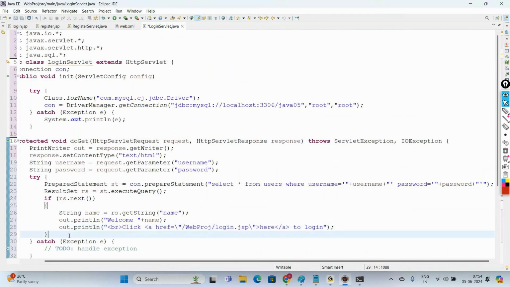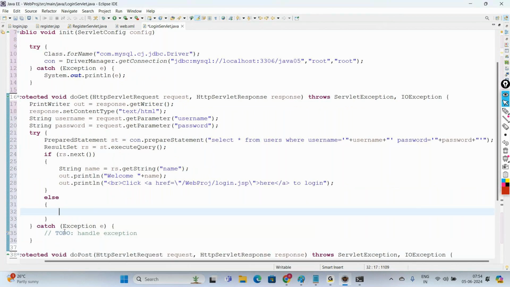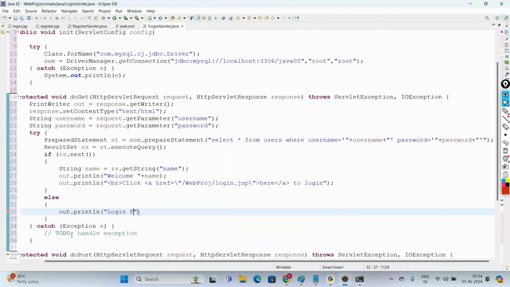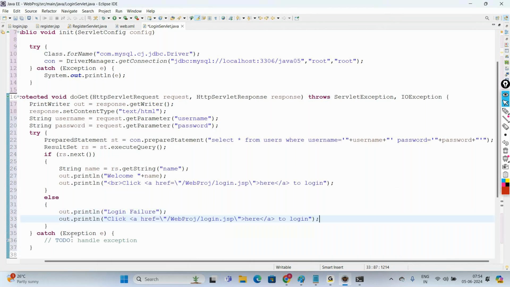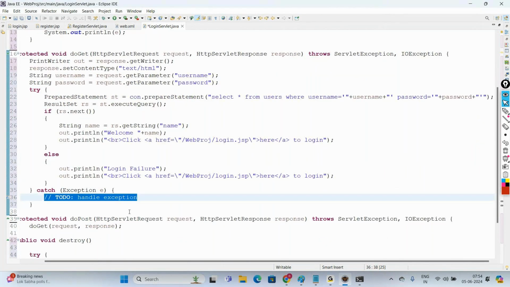Else means if the user is not successful. If it is a failure scenario, then we'll go with the message login failure, and we create a hyperlink to connect to your welcome page again. This is the success scenario, this is the failure scenario. So that completes our login servlet.